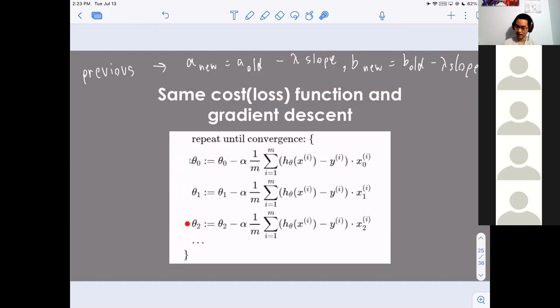But if you still have the old equation and add more features, how are you going to update the leftover feature? Basically, you just do the same thing with the leftover feature, so that way you can get to the lowest point. You can get the optimized value of the feature.